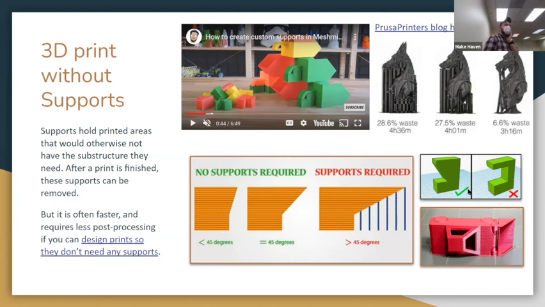Down here, if you're designing things, you can design in certain features. Overhangs are going to go fine if they're slowly stepped, but if they get to bigger stepped areas over 45 degrees, you're going to need a lot of supports. Or you can just design it so that it doesn't need supports.